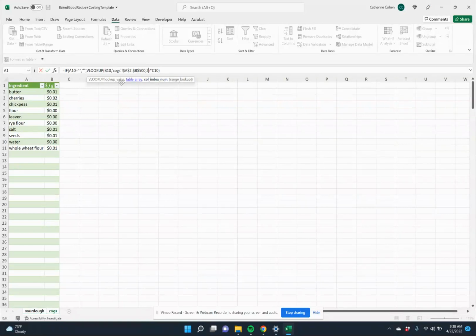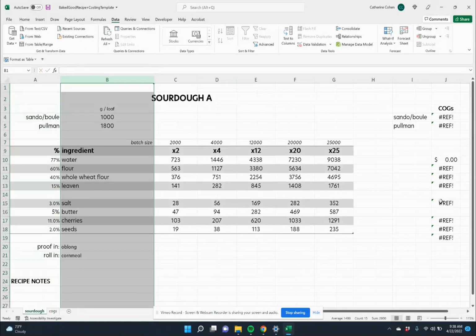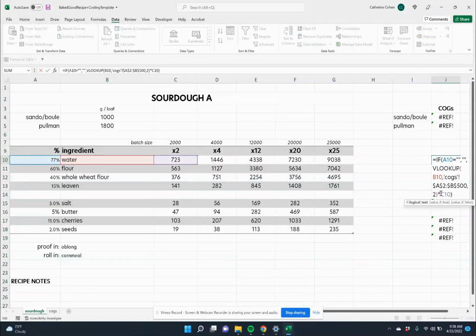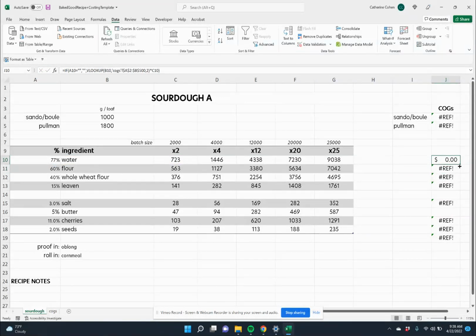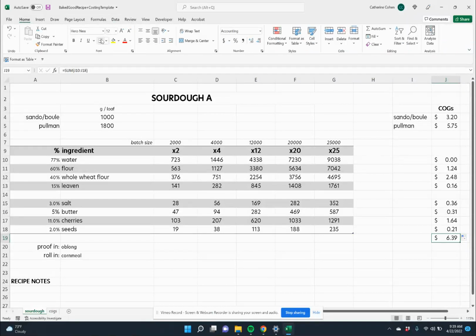The column index number is 2. It's going to pull that for you. It's going to pull the second column, and then it's going to multiply it times your ingredients in column C. And that's going to give you your cost per gram. So I'm going to pull this all the way down to here. This is our total. So I'm going to highlight that. This is the total cost for this batch.